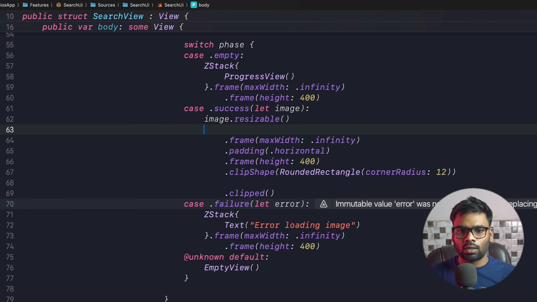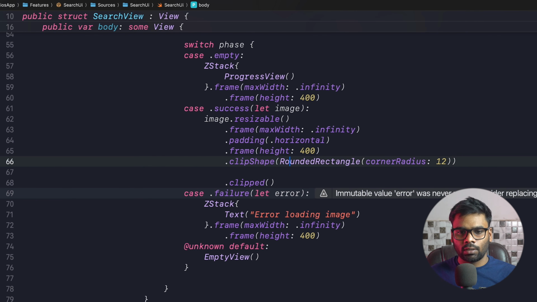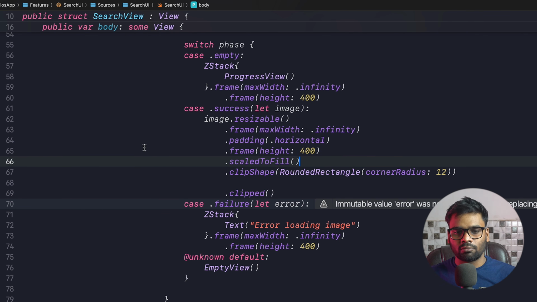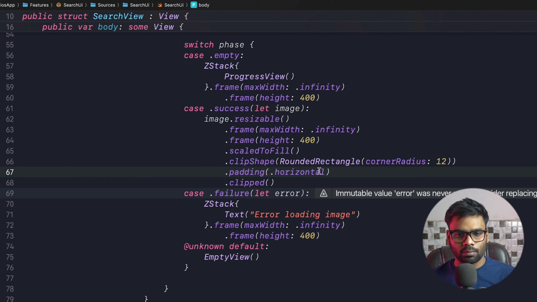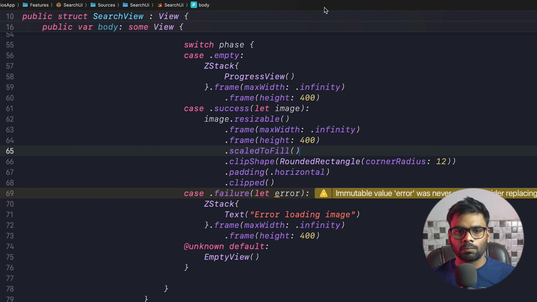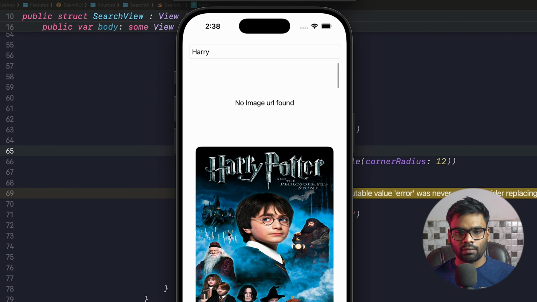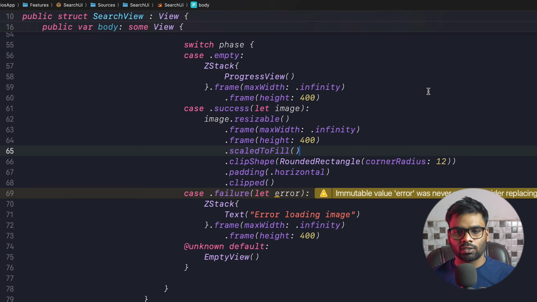So first I'm gonna cut this thing and paste after this frame. One more thing, I want to remove this padding and put that padding after this clip shape. Okay, let's re-execute it. Alright, so we are done with the async image modification.